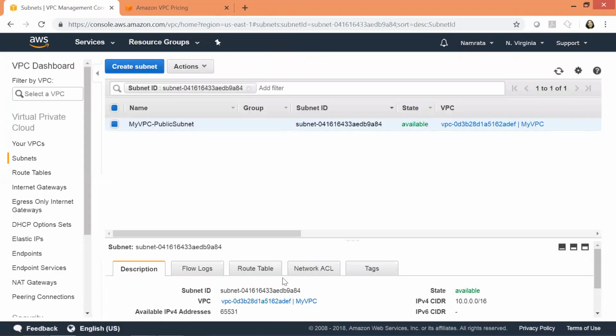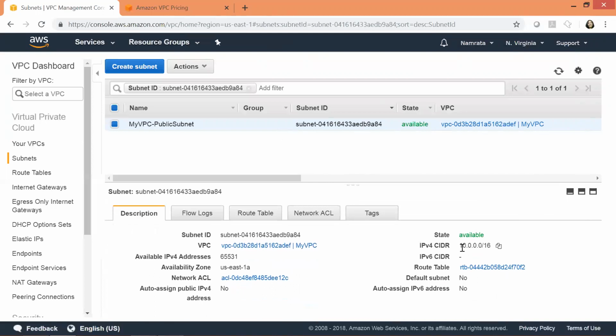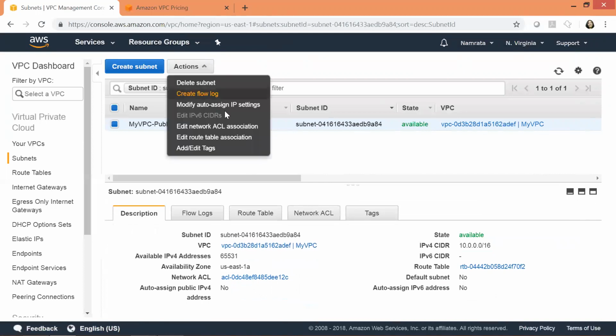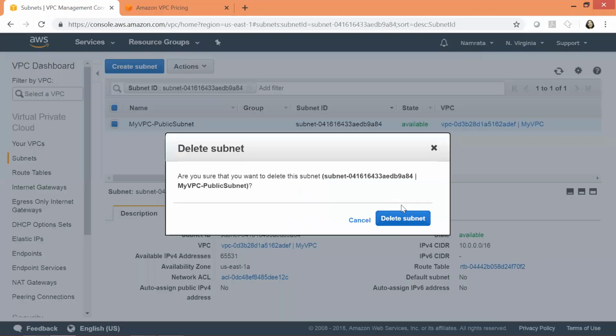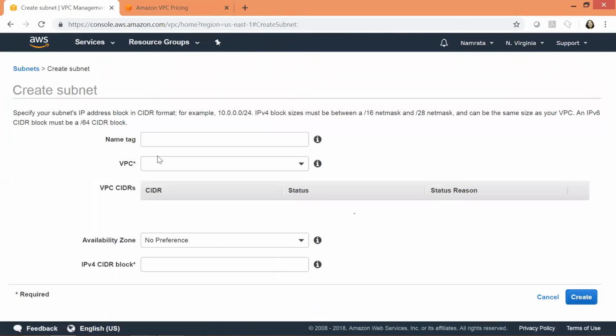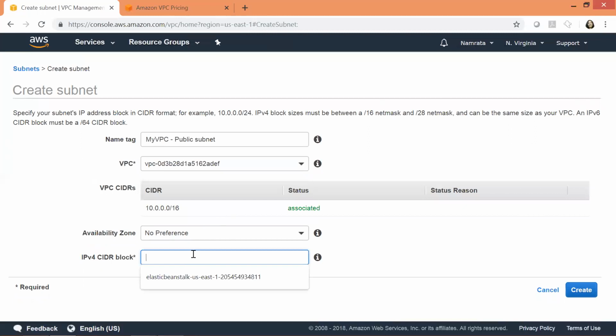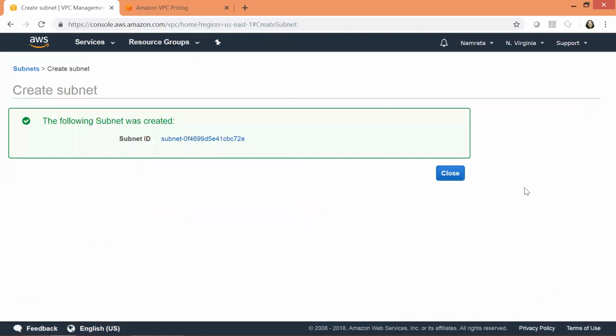Cancel this. Let me check what my CIDR block was for this. Okay, so by mistake I created this, so I need to delete this. Let me go ahead and delete my public subnet. So we'll have to create the subnets again. Sorry about that. So my VPC public subnet, and the CIDR block should be 10.0.0.0/24. So click on create.